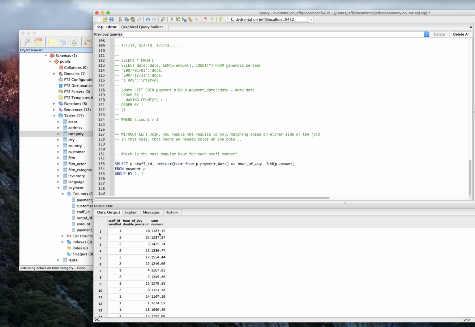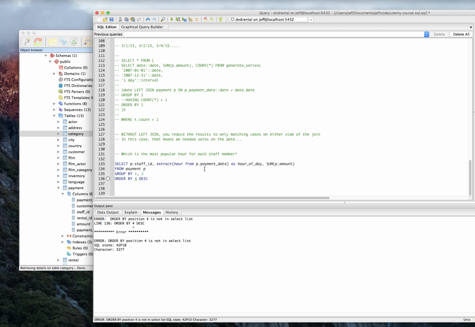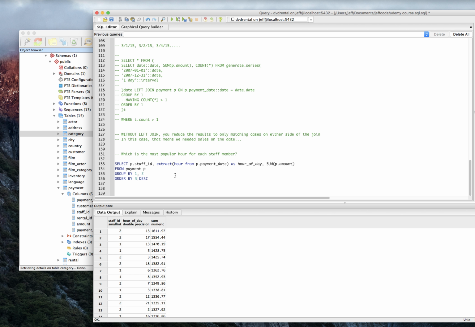So we have our staff ID, we have the hour of day, and we have the sum. Let's just see if we can get a little closer by ordering. So we can order by 3 descending. Whoops, I hit 4. There we go. Okay, so if we look at it intuitively, staff ID 2, their 2 most popular hours appear to be hour 13 and hour 17. But really, we just want to be able to only have 2 rows show up, and it's the most popular hour. Let's see if we can accomplish by ordering.